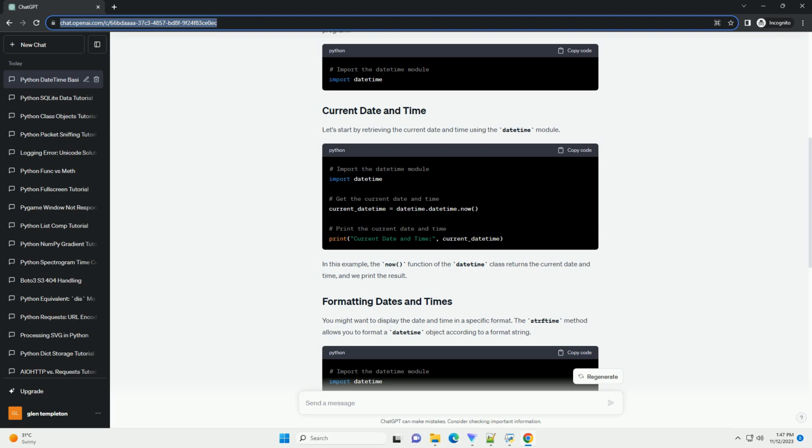The strftime method allows you to format a datetime object according to a format string. In this example, %Y, %m, %d, %H, %M, and %S are format codes representing the year, month, day, hour, minute, and second, respectively. You can also perform arithmetic with datetime objects to calculate time intervals.